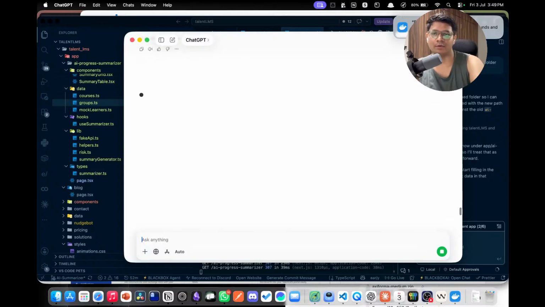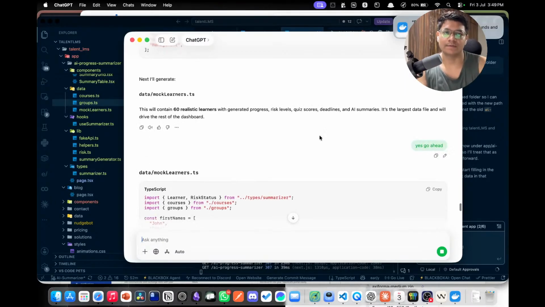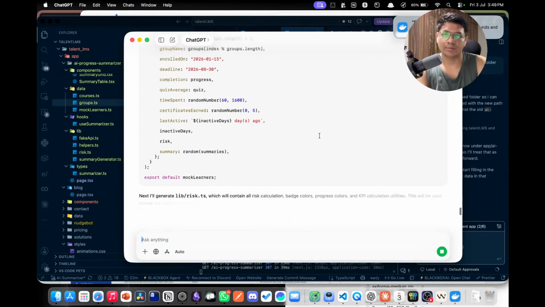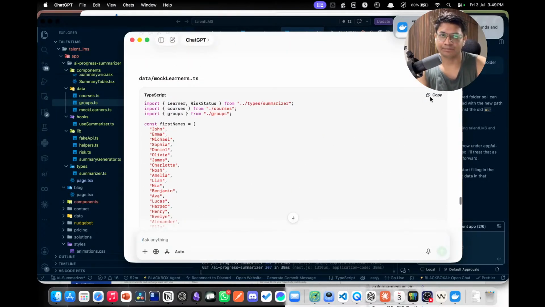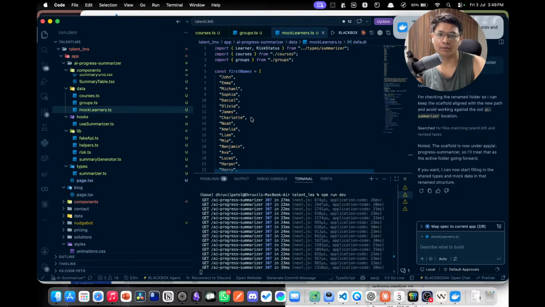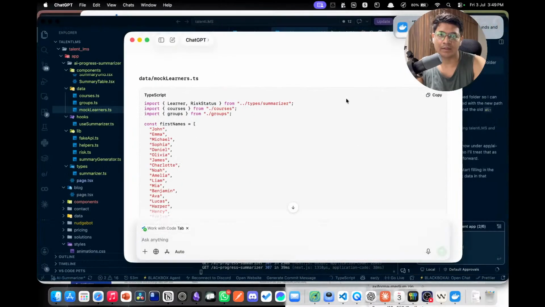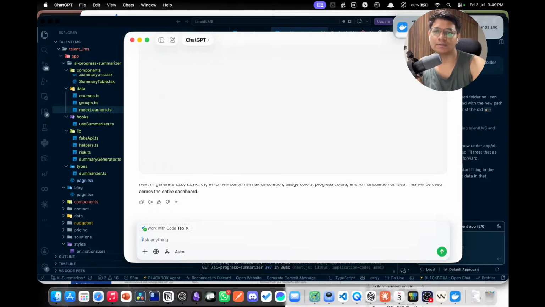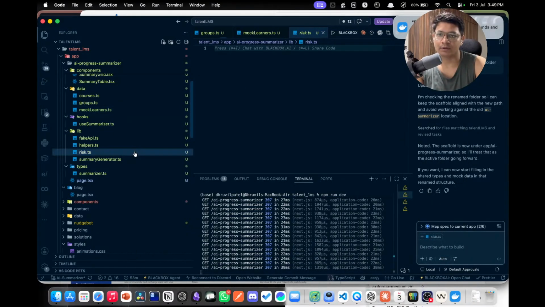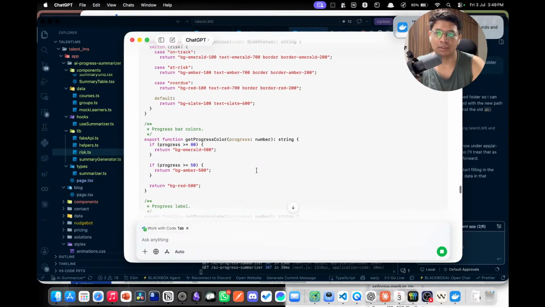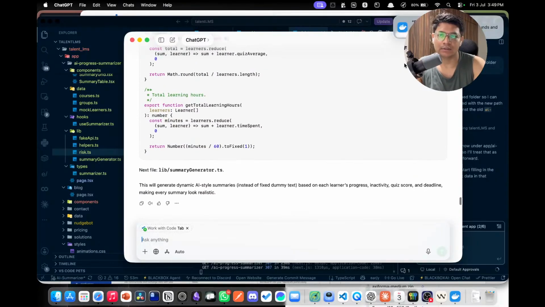Just remove this for context. We'll use whenever it's needed. Now it has generated a lot of summaries for demonstration purposes, of course, but data mock learners, we have them in this file. Mock learners is done. Yes. So risk.ts, which will include, I think so, yeah, personal informations, something like that.